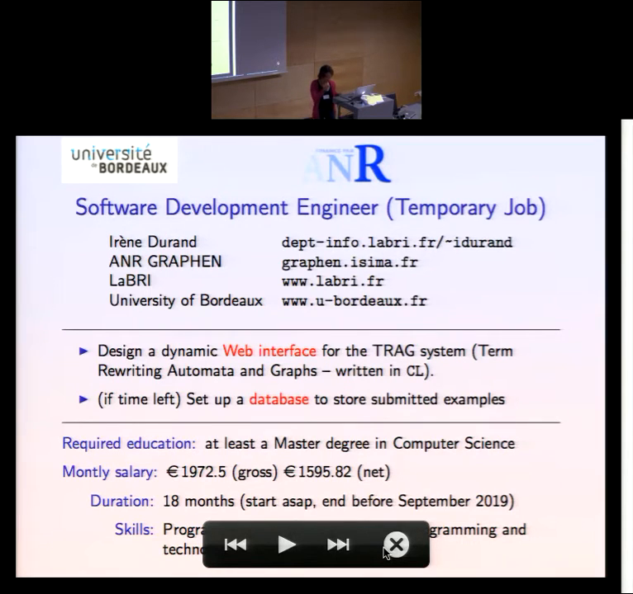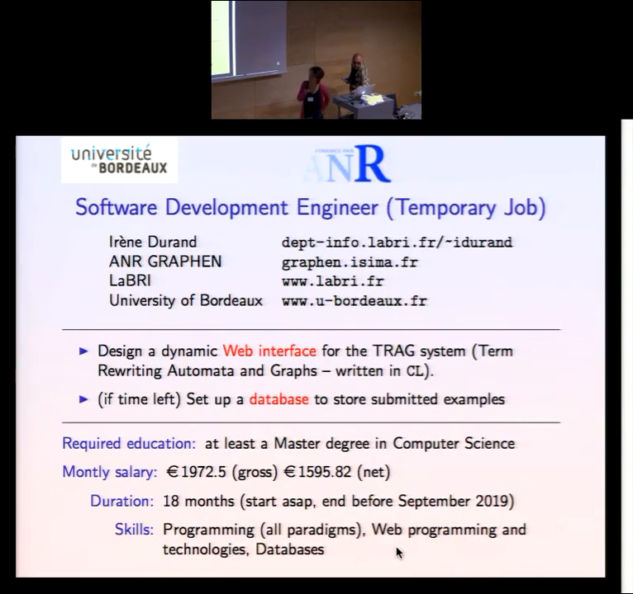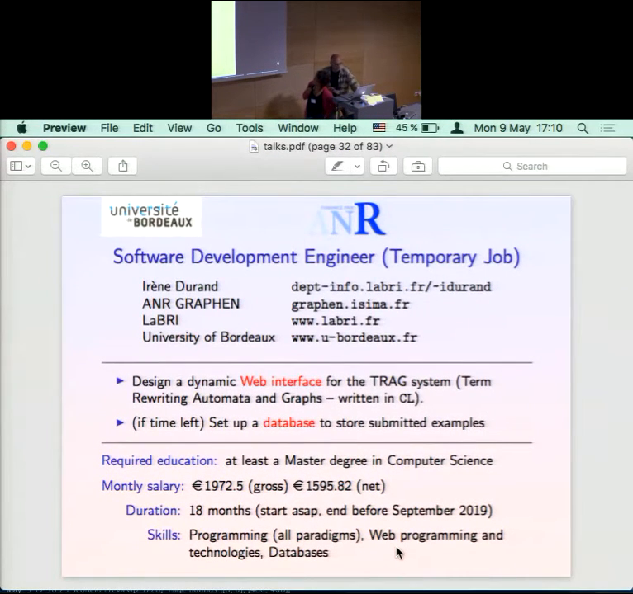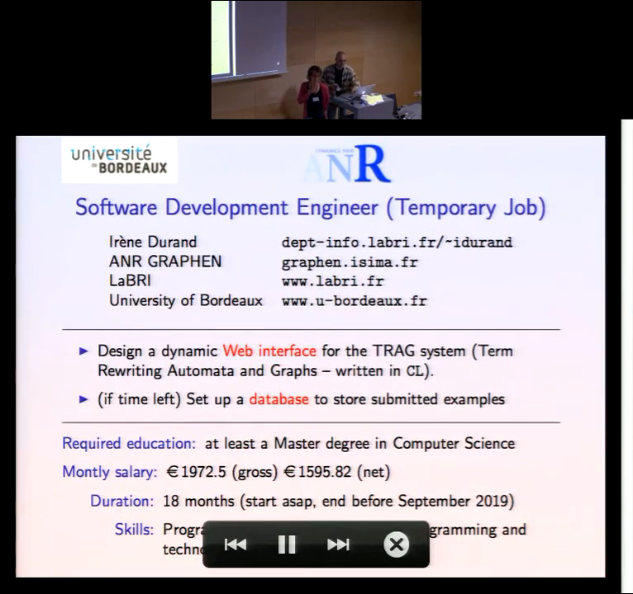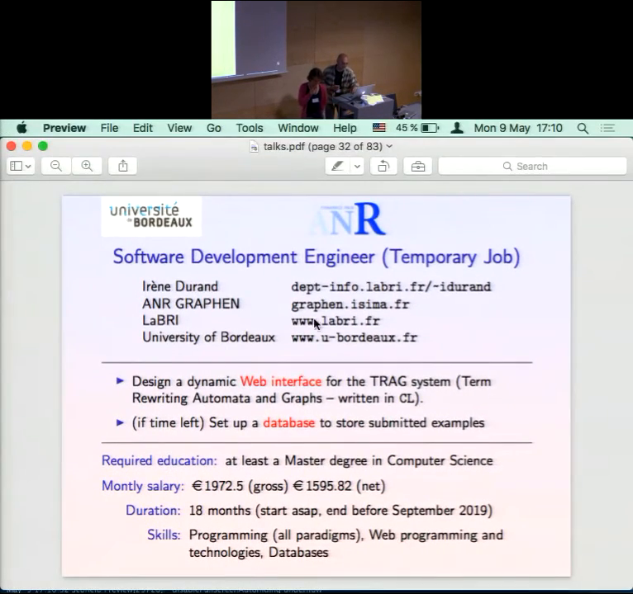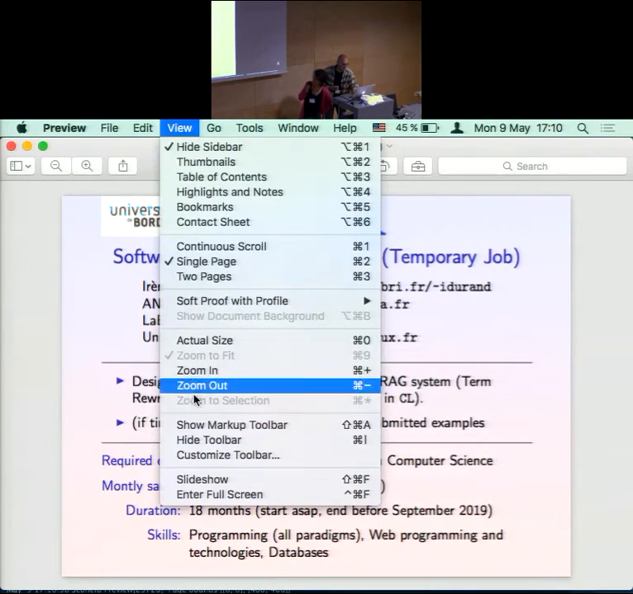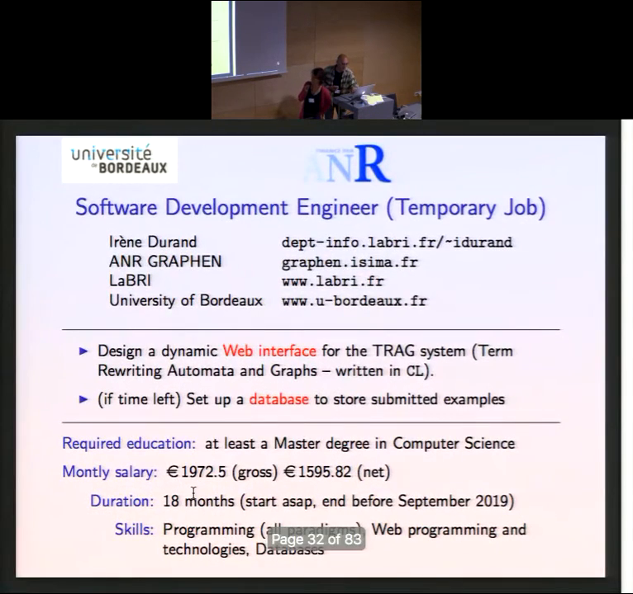Okay, so this is an announcement for a temporary job offer. The money comes from an ANR project. The ANR is the National French Research Agency. I am part of this Graphene project. Graphene stands for graph enumeration. I have a project called TRAG, which stands for Term Rewriting Automata and Graphs, which is entirely written in Common Lisp. And I would like a web interface to make it available to the research community.